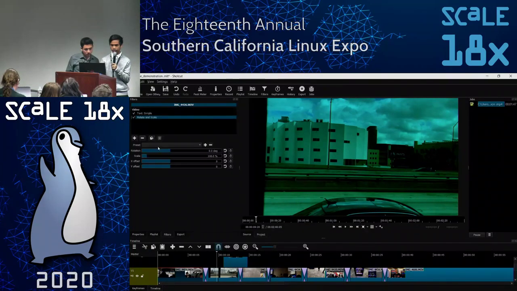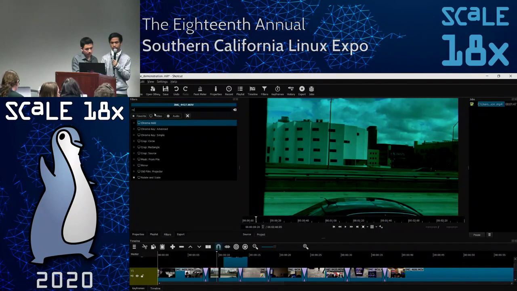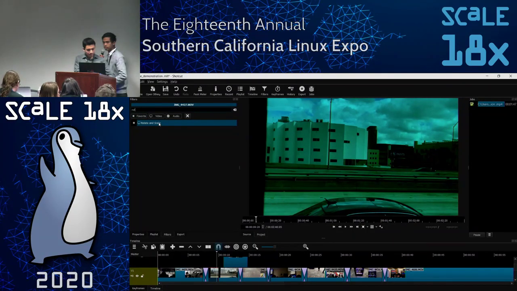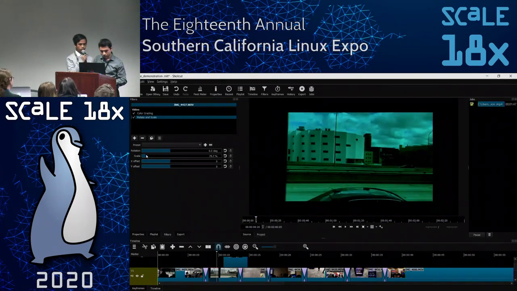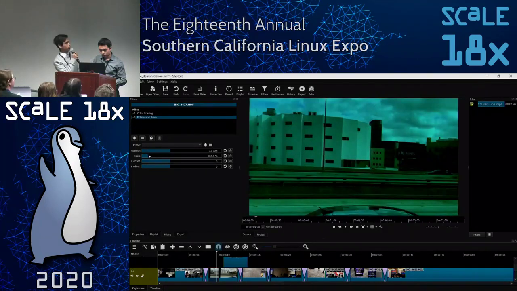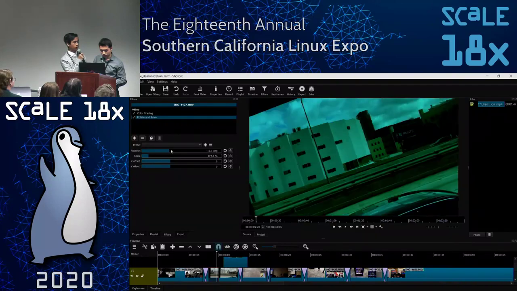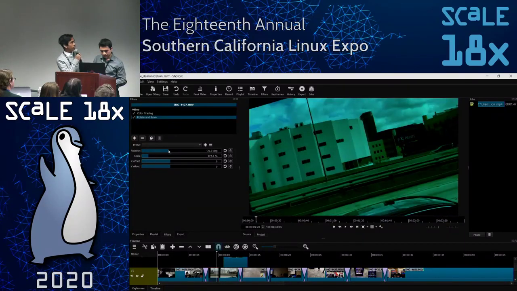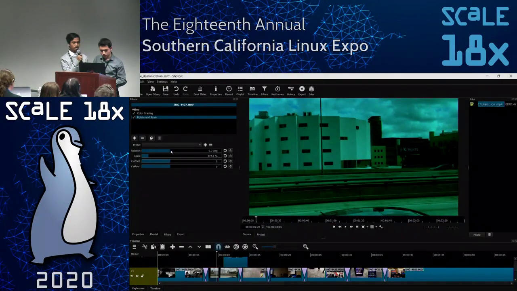Let's see. Rotate. All right. So we're going to change the scaling of the first clip. So as you can see here, if we change the scaling position, it will be more zoomed in. So for this one, we'll set it to about 125 to make it more like that. And we can also rotate the clip if we wanted to. So as you can see here, it kind of has that effect.